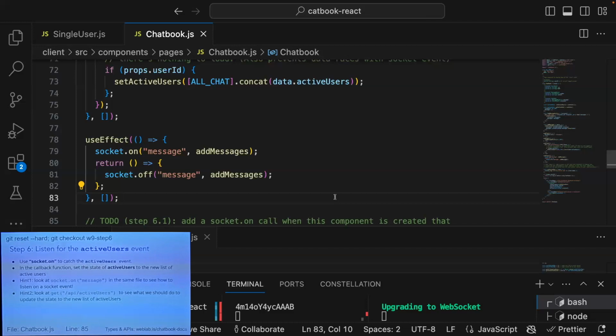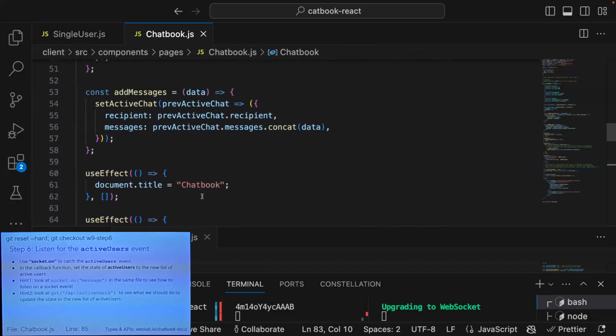So again, what we want to be doing is adding a socket event very similar to the message socket event. And when we get that active users event, we're going to make a new API call to the active users to update the active users stored in chatbook.js in this state up here.